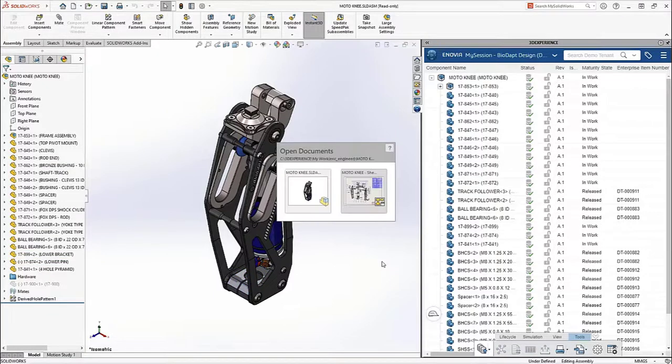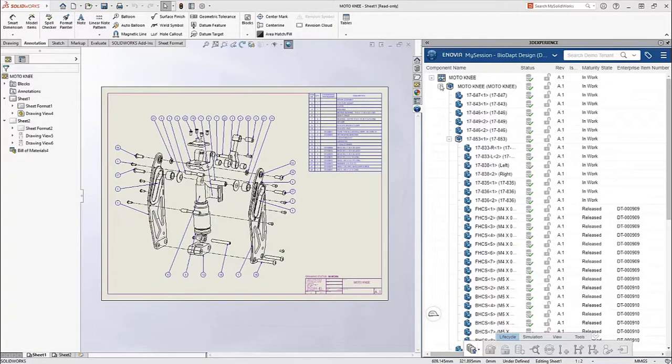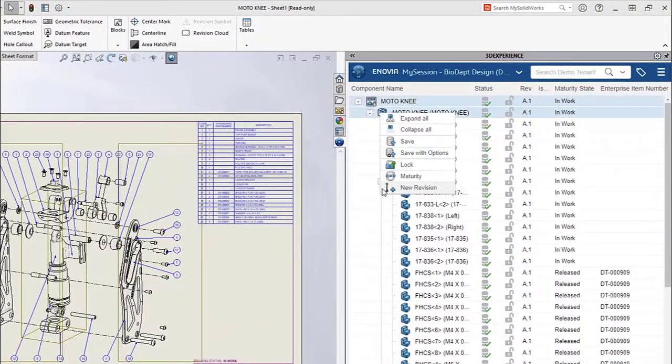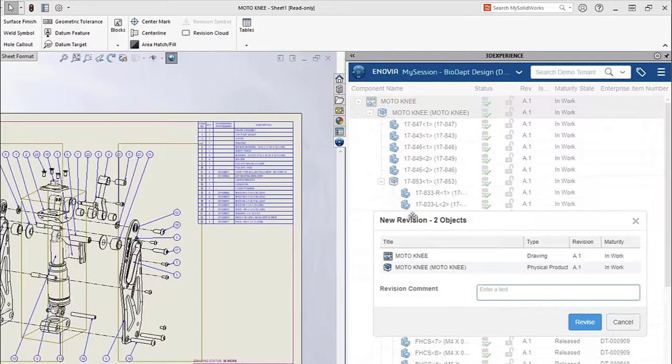Although the drawing and the assembly are in an in-work state, Eric wants to capture the design changes he is about to make with a secondary revision. He will simply right-click on the drawing and assembly and choose to create a new revision, add a comment, and revise.